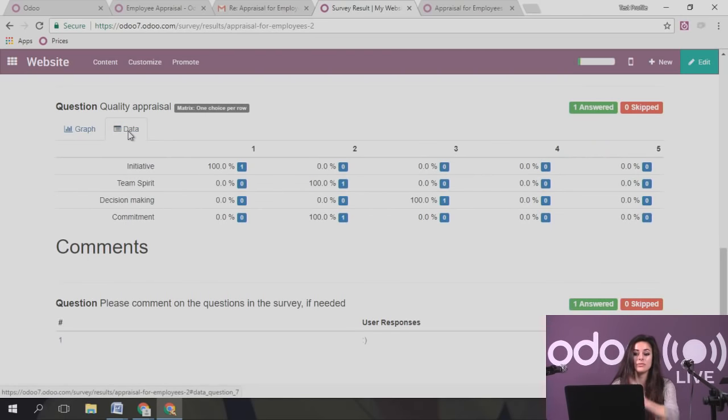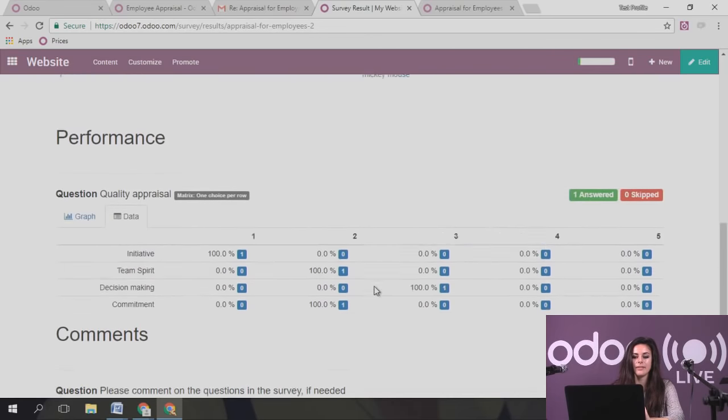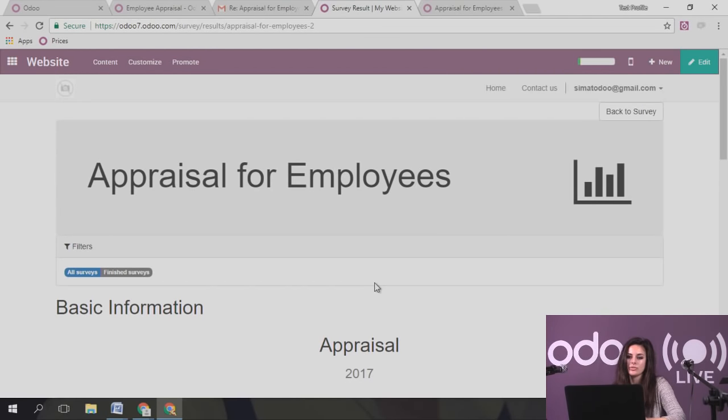You can also just view the data in percentages, so you see exactly the answers I gave here. And you have the comments. So person 1 commented a smiley. And essentially this is the survey tool.